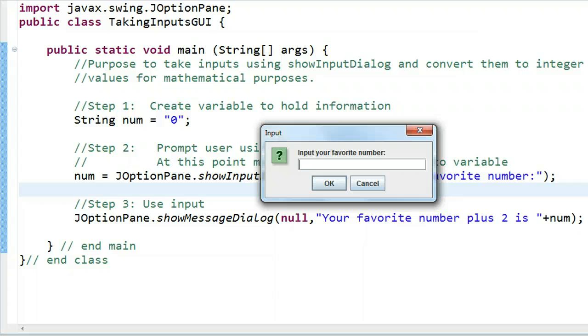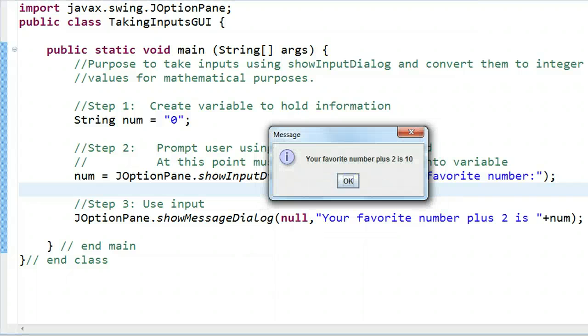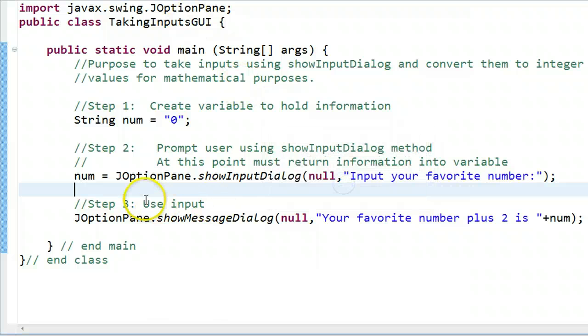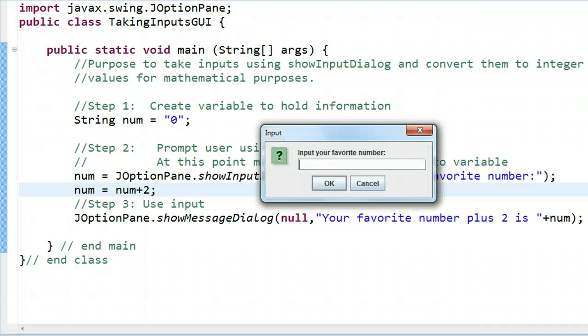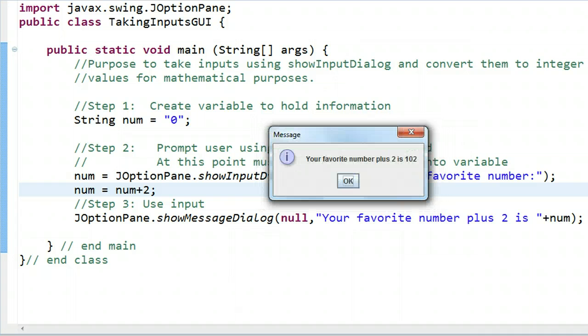If we run this, it simply says input your favorite number. And if I put 10, it says my favorite number plus 2 is 10, which is obviously wrong. So I'm going to try to include an assignment statement here, and I'm going to say num is equal to num plus 2. If we run this, it says input your favorite number. I put 10, and when I hit enter, it should say your favorite number is 12, but it doesn't. It says your favorite number plus 2 is 10, 2, or 102.